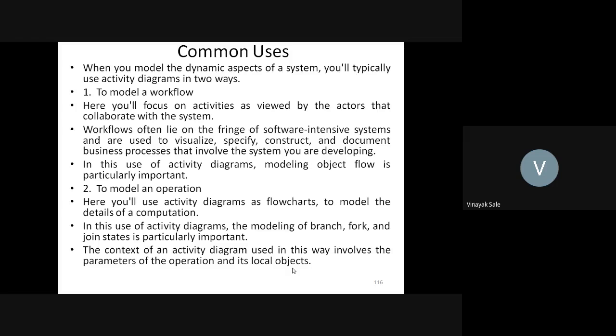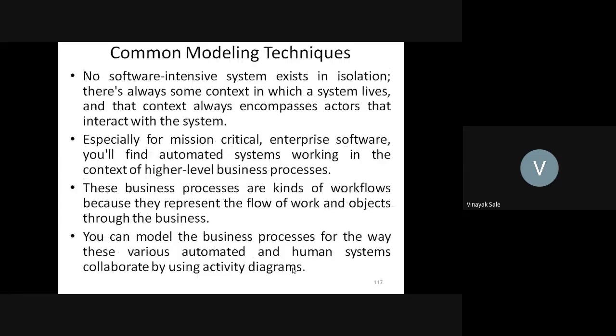Whereas in modeling an operation, you use activity diagrams as flowcharts to model the details of computations. In this case, you use activity diagrams for modeling branch, fork, and join states, which are particularly important. In this context, the activity diagram is used in a way that involves the parameters of the operation and its local objects. So, now the common modeling techniques.